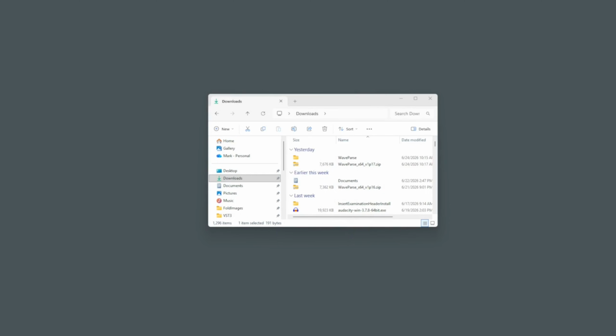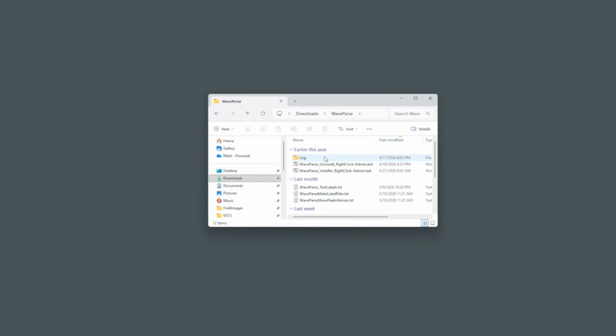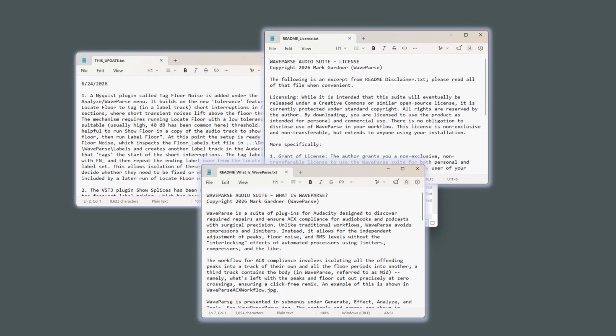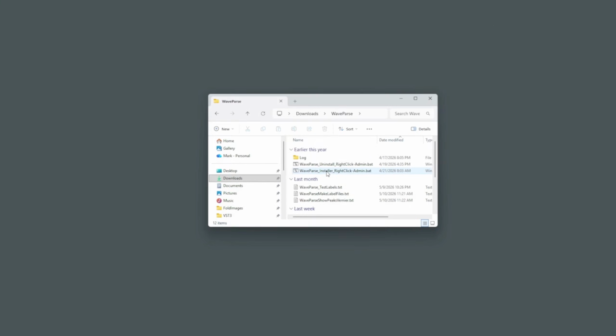You already know how to download an installation zip file and extract its contents. In this case, the only thing you'll get is a new WaveParse folder in your Downloads folder. This new folder stays here forever. You can delete the zip file if you want. When you open the WaveParse folder, you will find 2 .bat files, one to install and one to uninstall. There are other things as well that you should examine. For example, the README files and the README folder.